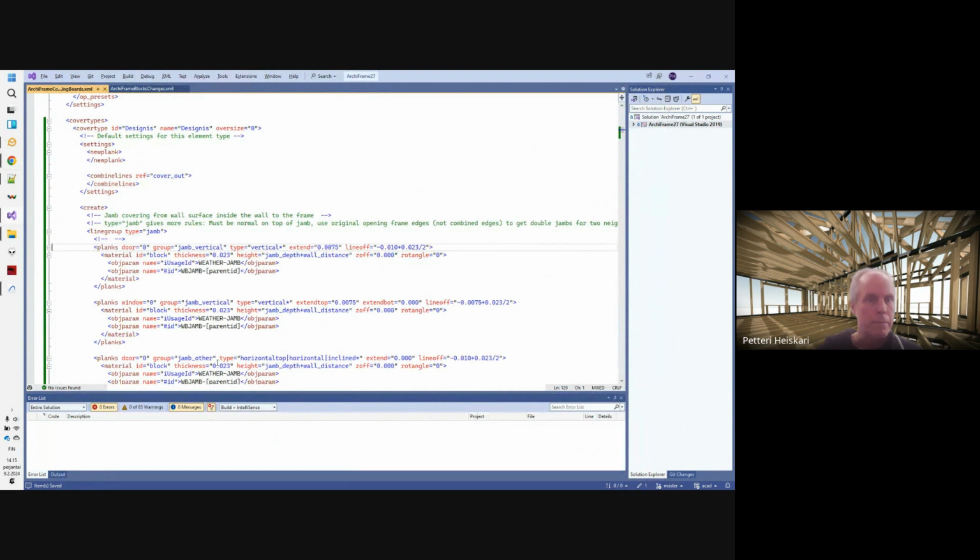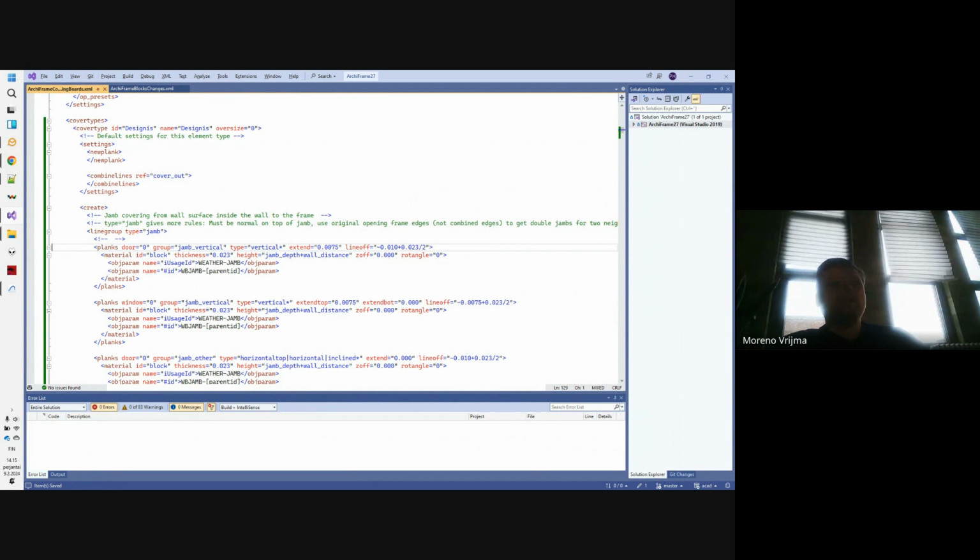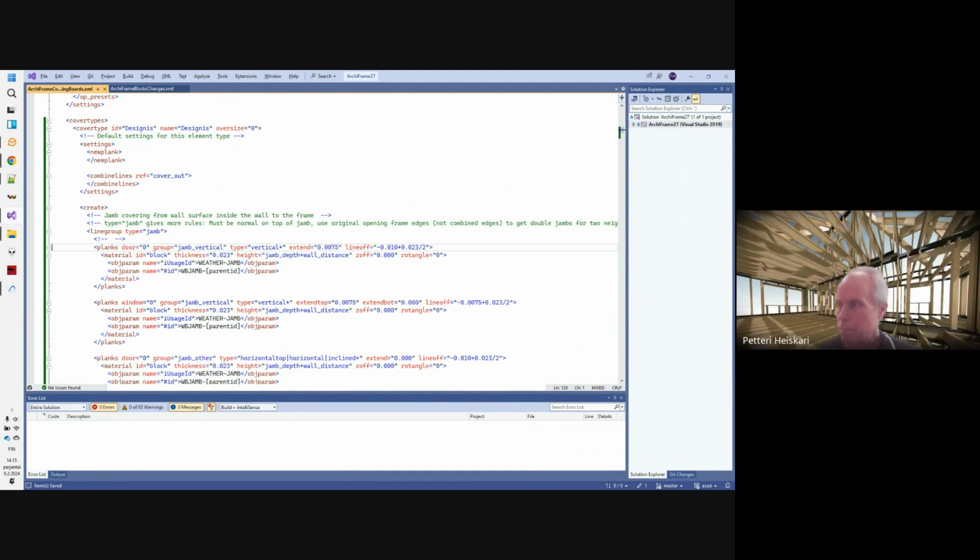Well, so let's see what these different blanks definitions mean. And okay, Moreno, you have a question? Yes, I have also ArchiCAD open right now, and I have an ArchiFrame node. Maybe I can share my screen. Yeah, please.